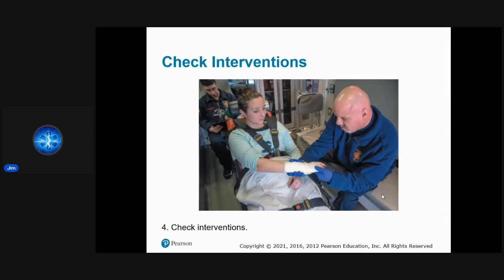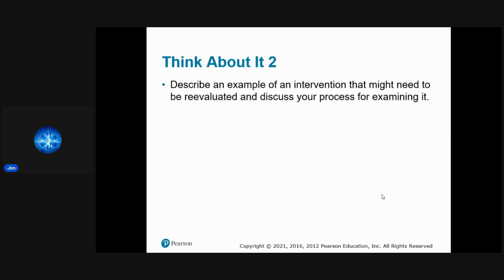Here you see he's checking interventions. He's making sure that wrist, it looks like that's probably a wound, so he's got the wound covered. Maybe it's a cut. He's making sure it's not bleeding through the dressings, and he's probably checking for PMS as well, distally. He wants to make sure she has a pulse, motor, and sensation.